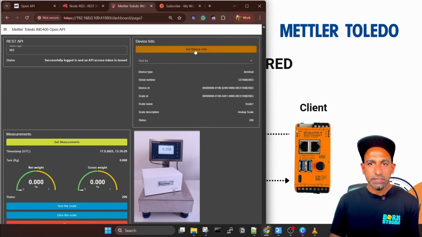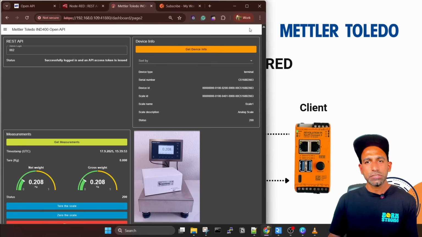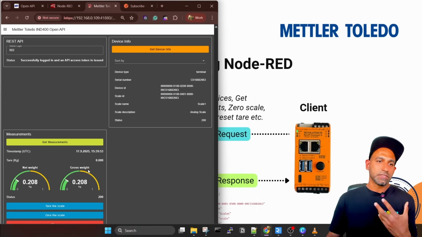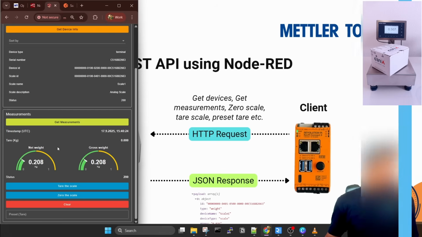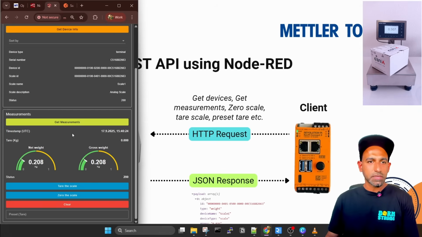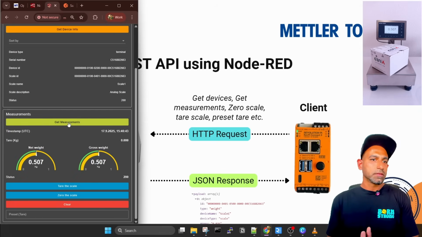And I can click on device info. This is my device info. And now if I click on get measurements, you can see my measurement is coming. This is quite similar to what was happening before, but in this case I just have a dashboard. And now I can put a new weight on my scale, which is 508 grams. I can click on get measurements, and I got the weight here.